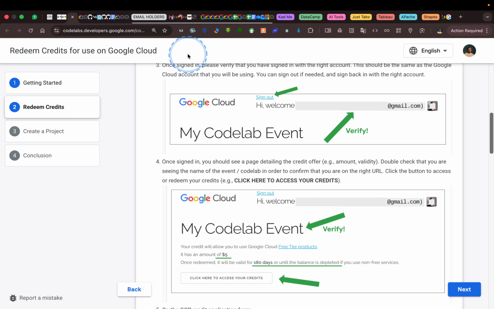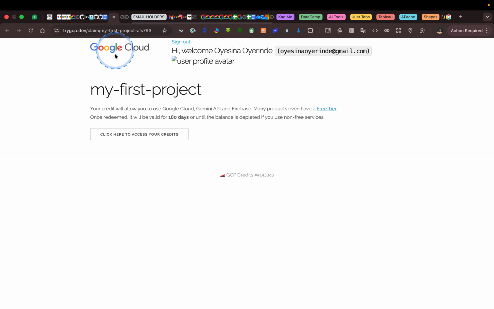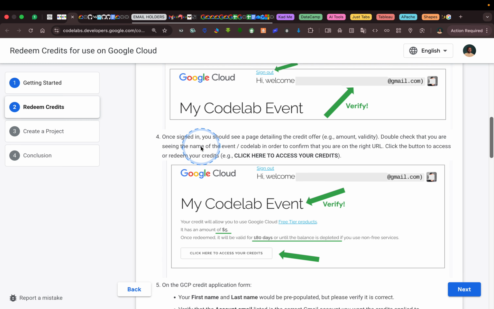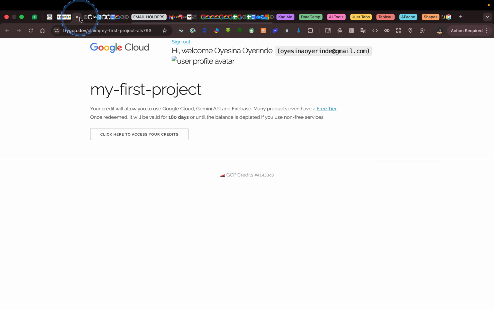So when you get to sign in on it, be sure that you're on it. Double check that you are seeing the right event, codelab, in order to confirm that you're on the right URL. Click the button to access and redeem your credits. This is where we redeemed our credits earlier; click to access your credits.